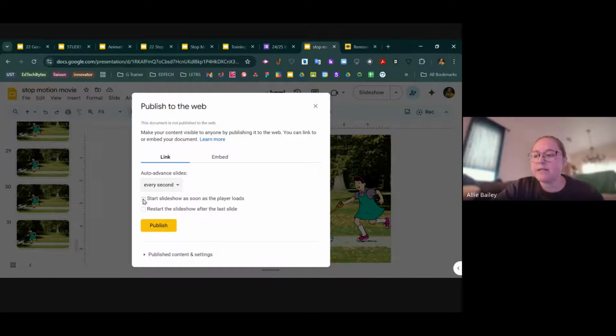I always recommend clicking both of these next boxes. So the first one starts the slideshow as soon as you open the link, right? As soon as it loads, it will start to play your slides. And the next one actually loops the content. So when it gets to the last slide, it will automatically go back to the beginning and restart again. So I check both of those boxes.